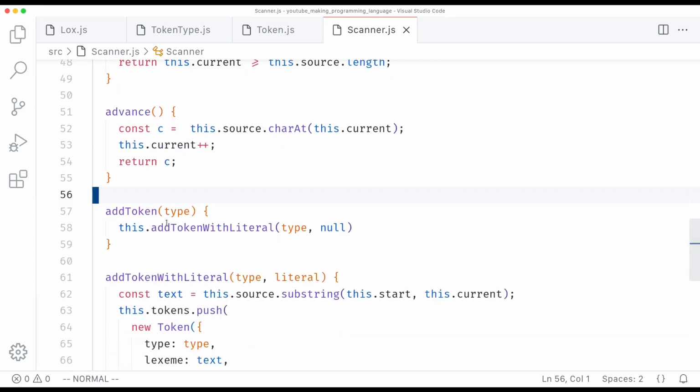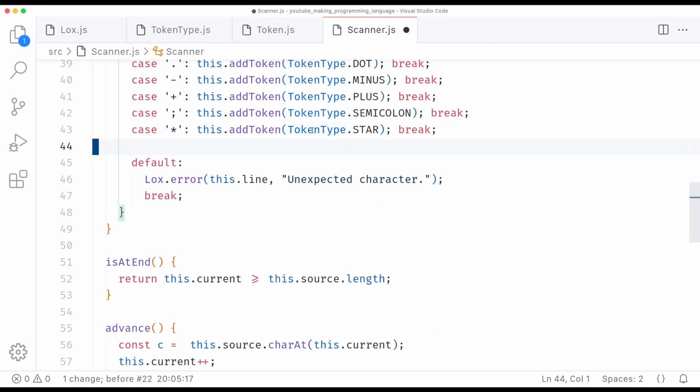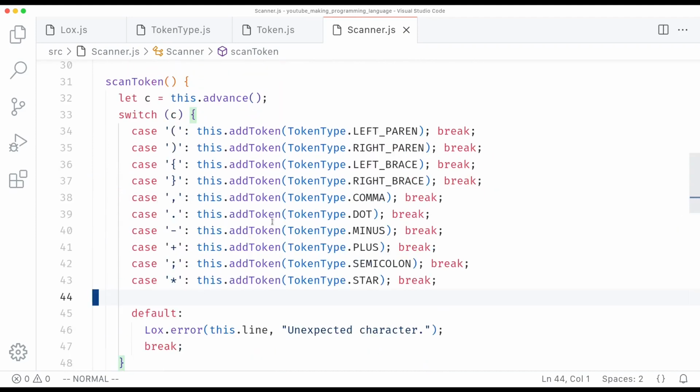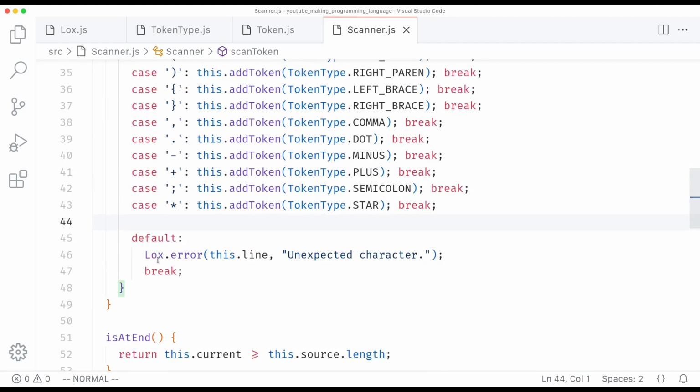Now, once we have that addToken function there, for our switch case we do want a default option. Default meaning that if nothing matches, we're going to return an error with whatever line we're in, and tell them that we have an unexpected character there. Then just break.